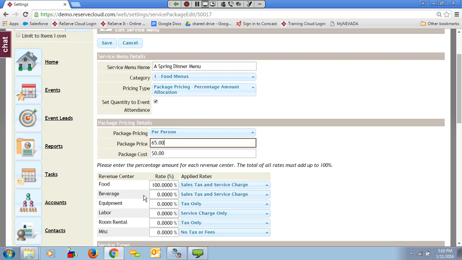The package pricing type is displayed up at the top. I have a percentage amount at this point in time being allocated across revenue centers. That could also be a dollar amount that is displayed there as well. Either way, all I'm doing here is changing my package price to $65 per person.